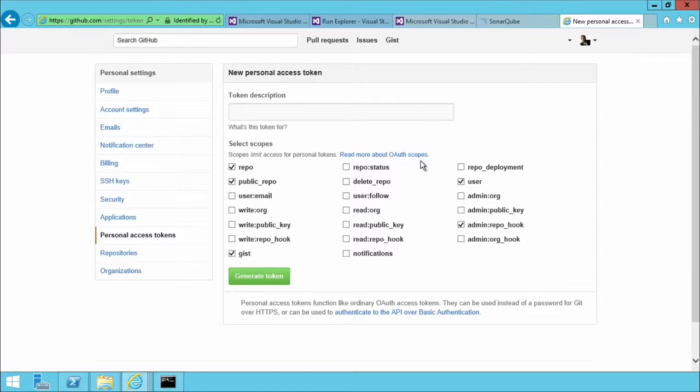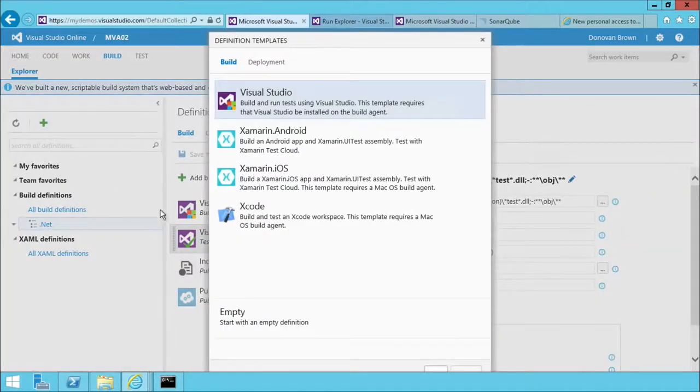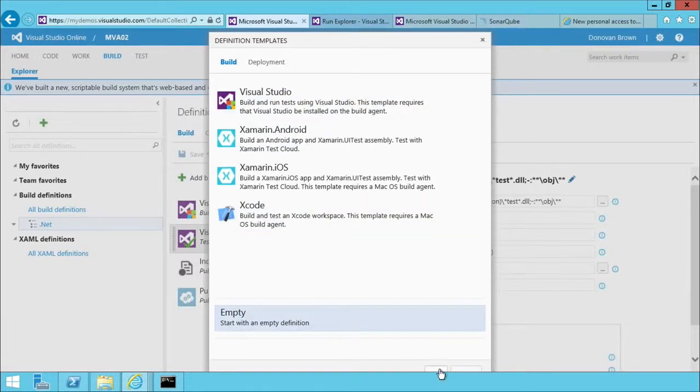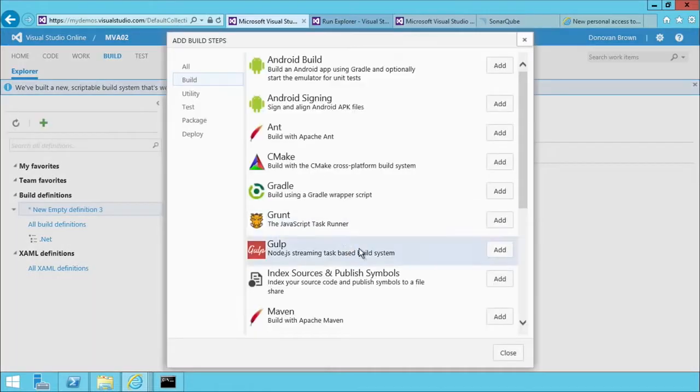Now I've already gone through that exercise, so now back here on our build system I can say I'd like to create a new build. And we don't have a template today for a Maven build per se, but we will be able to add your own templates here as well. But what we're going to do is just simply start with an empty one. And then we're going to add a new step. And the step that we're going to add is the Maven step.